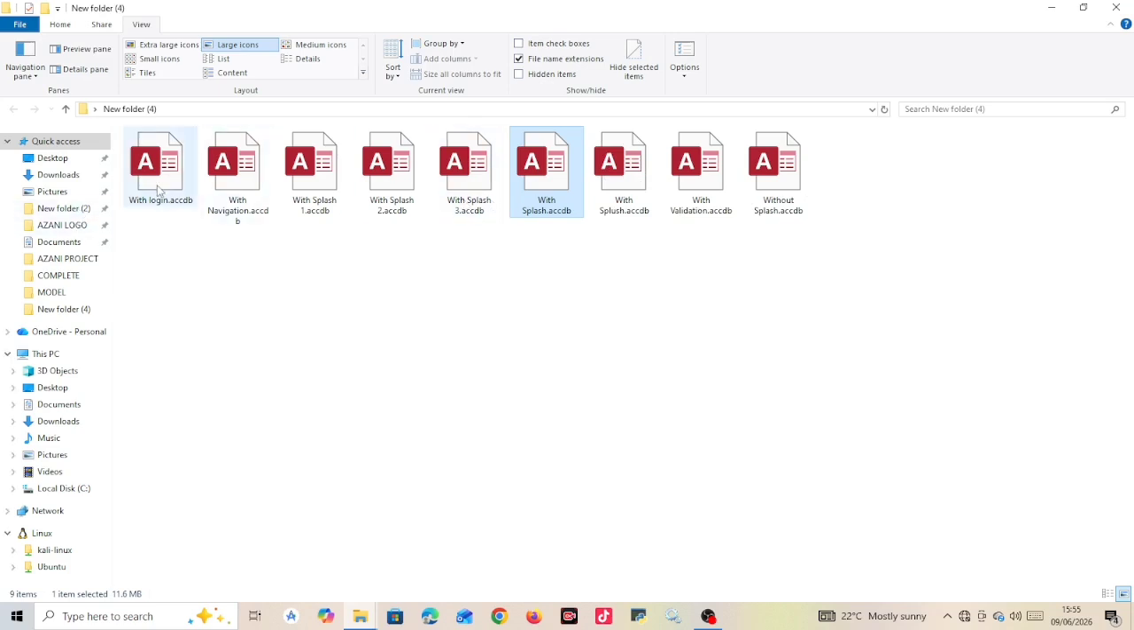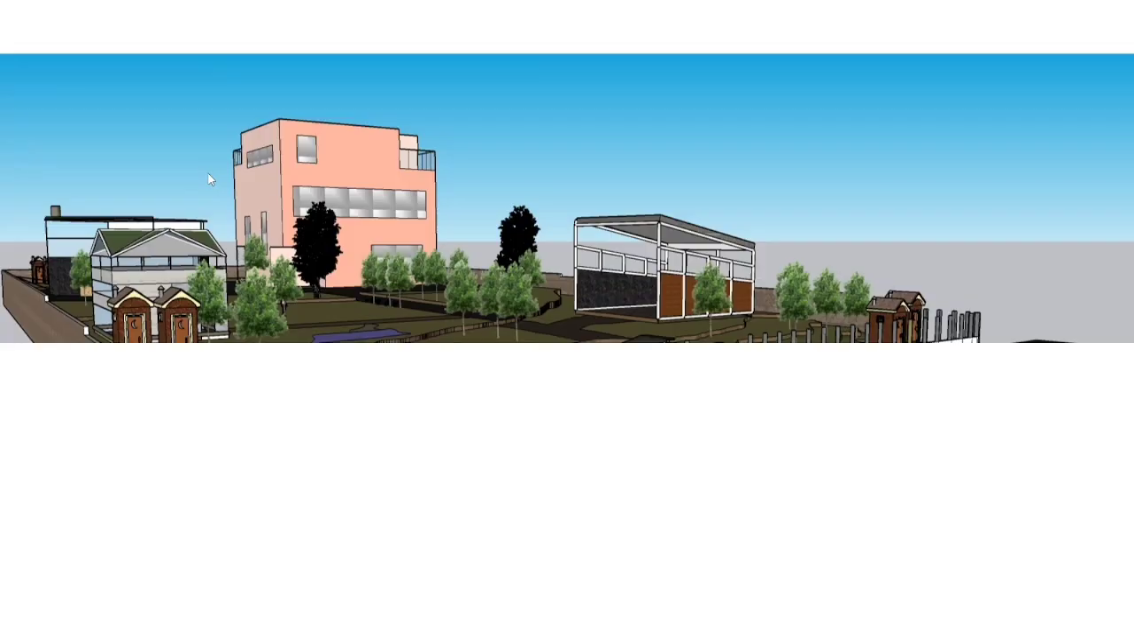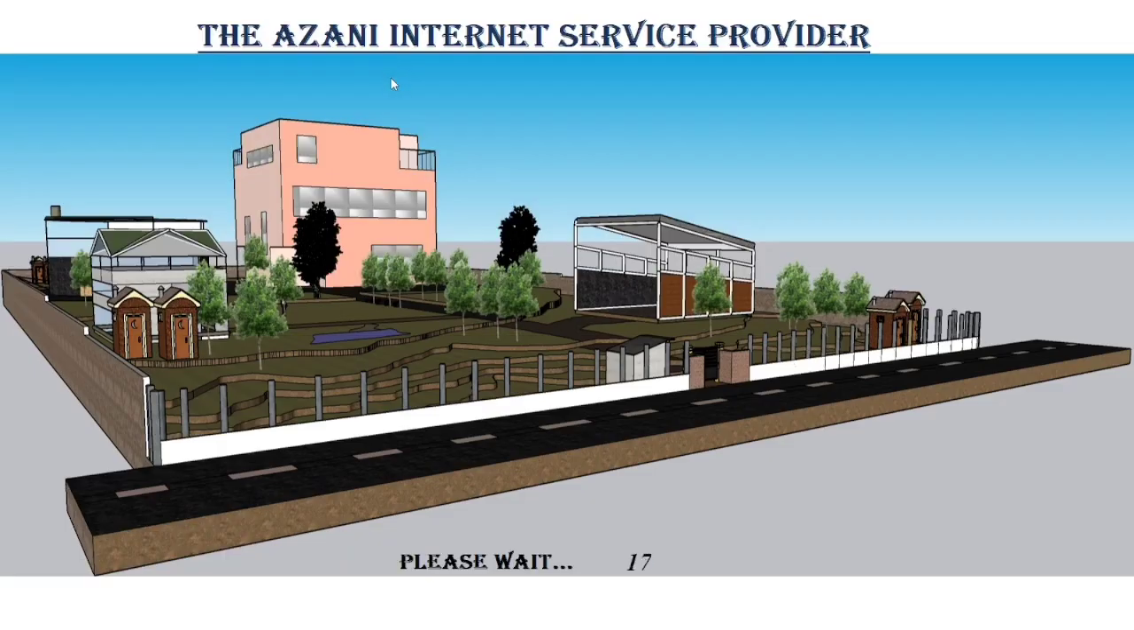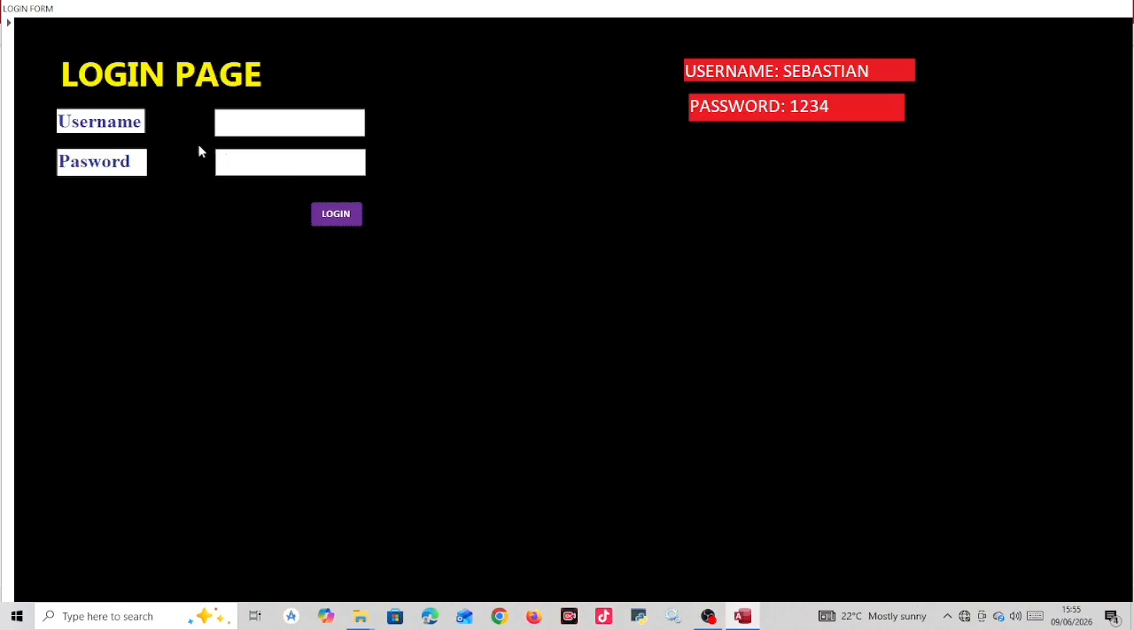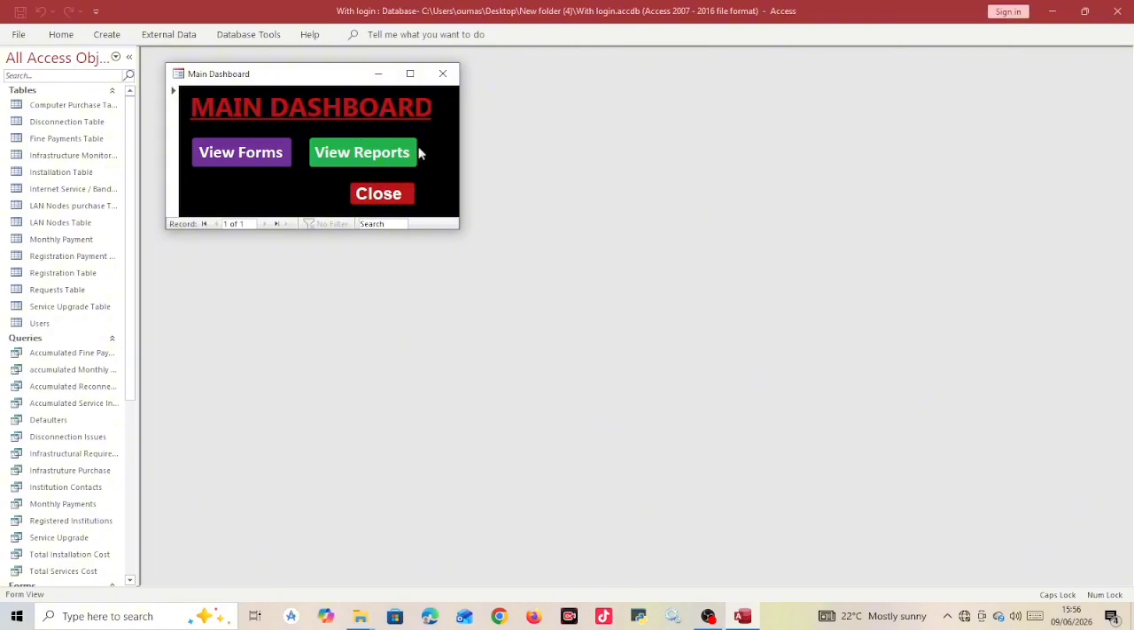With login, it is also the same as what we saw, but now it loads with the touch screen and it will ask you to validate. So after validating, it will open. So you will just use this username Sebastian, password 1234. Username, you type Sebastian, password 1234, and then you click login successfully. Okay, it directs you to the main dashboard.